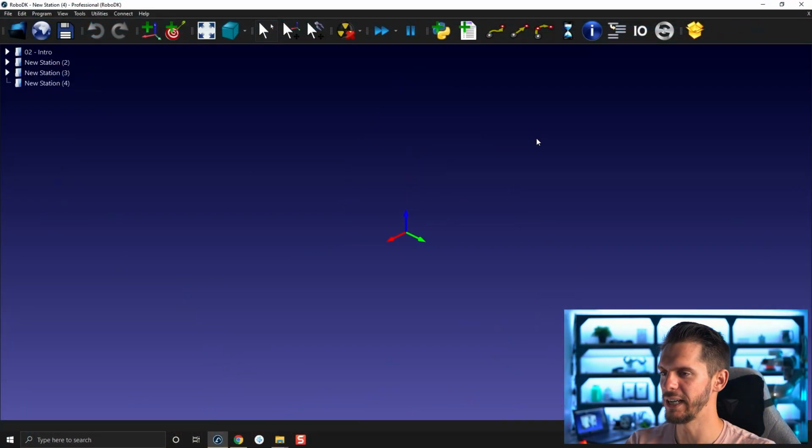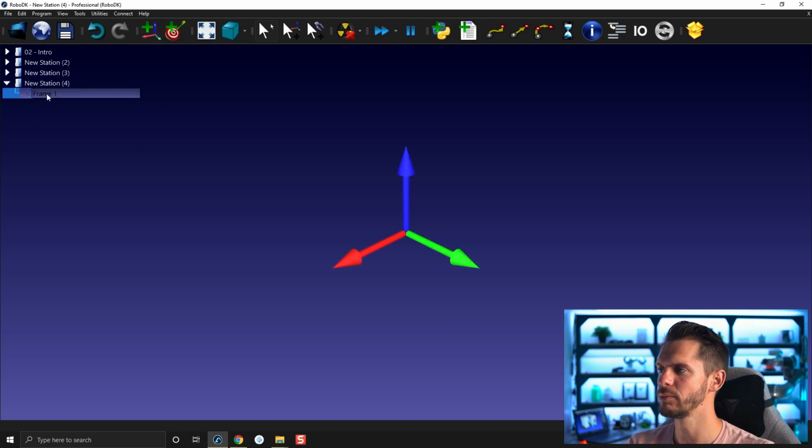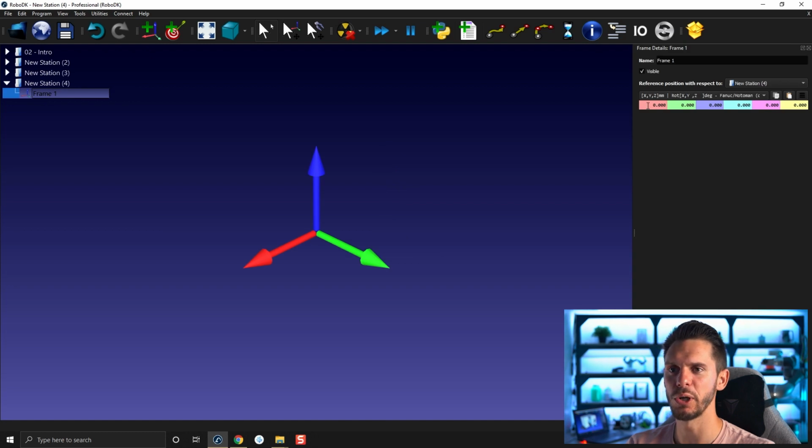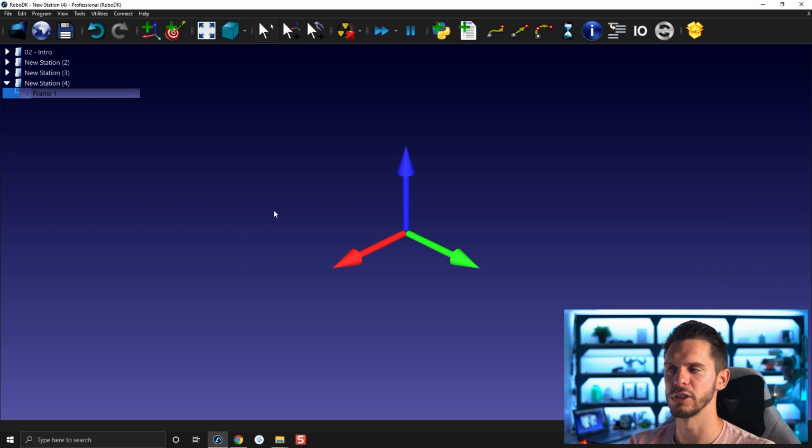Okay, first of all, we need to create a new station. So Control N here. Perfect. I will start by creating a first frame here right in the middle. By default, it should be created at 0, 0, 0, 0. This frame here is just to simplify the explanation.